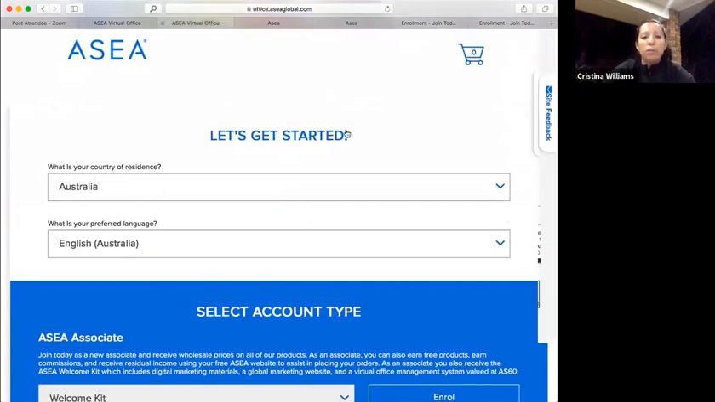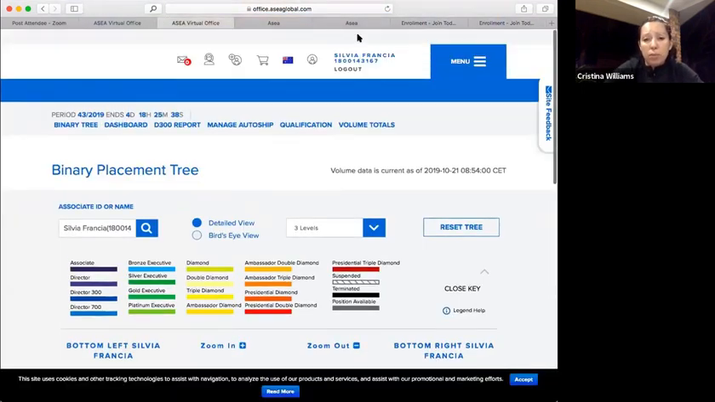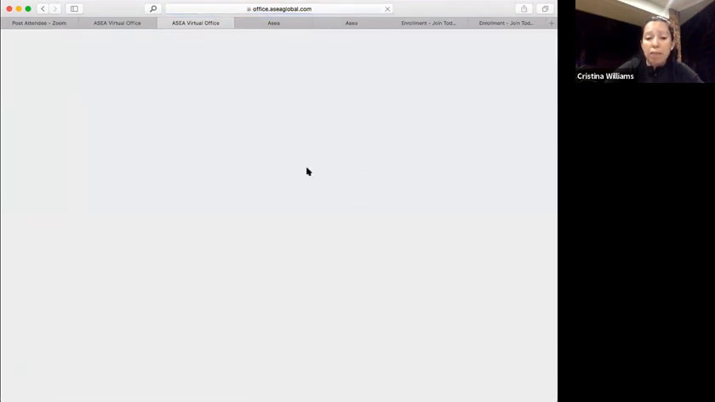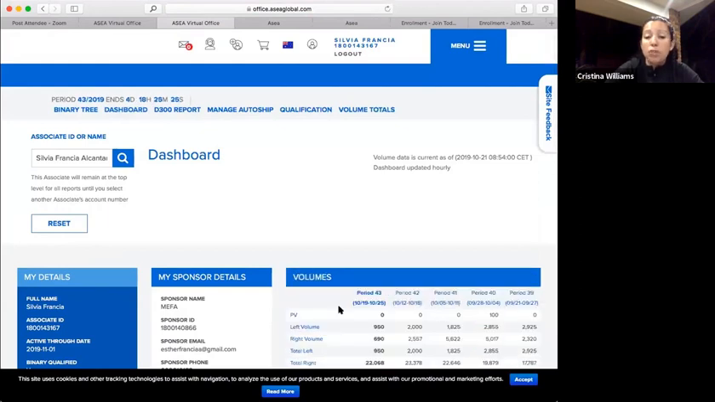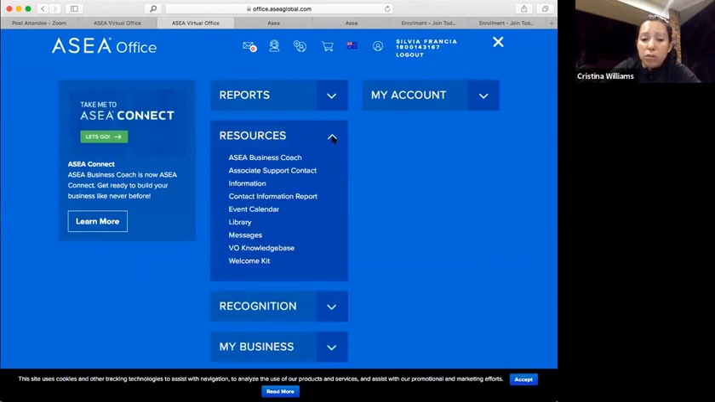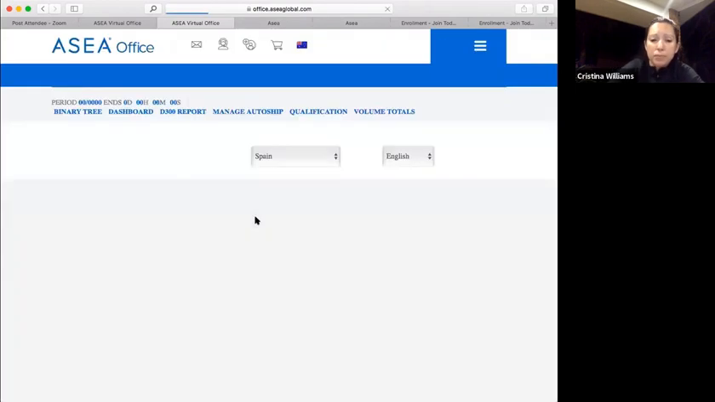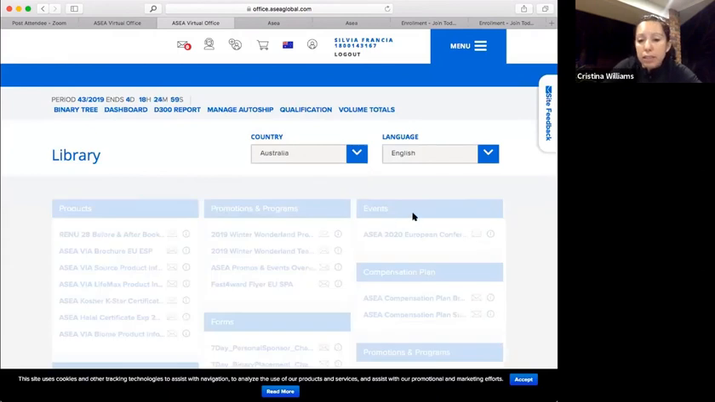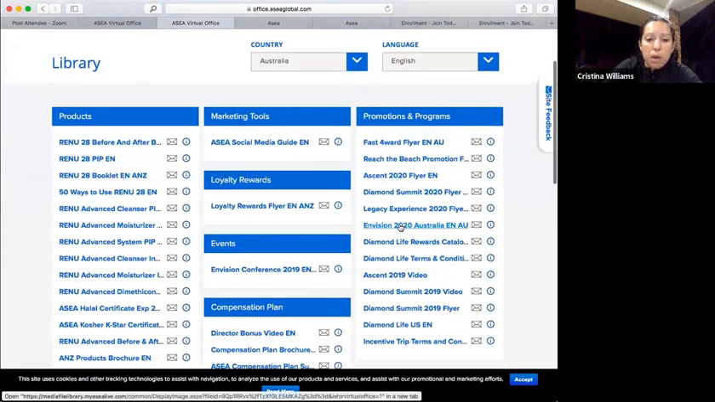Okay, recapping, what did I show them? I showed them how to log into their website, how to change their auto ship, where their dashboard is, because yes, I do want them to track their volume. I want them to understand what those first few goals are, like opening a binary tree and shooting for Director 300. And I want to show them, obviously, how to register somebody. Finally, I like to show people that even though there's a lot of resources, there's one here that they'll want to start checking out immediately, and that's the library.